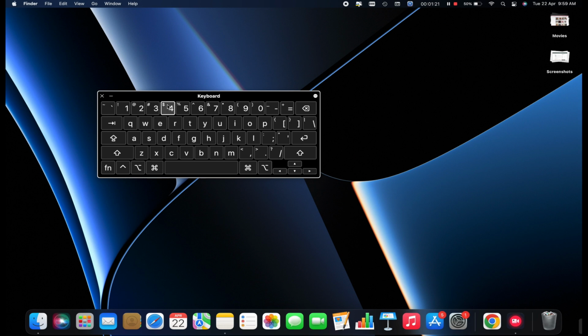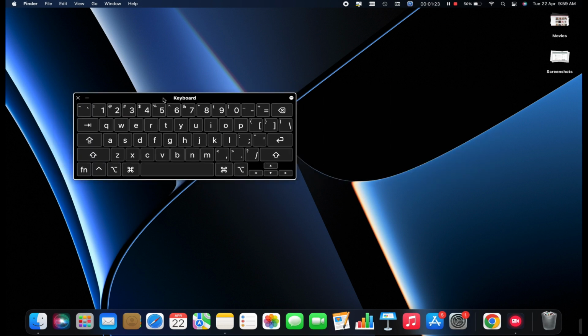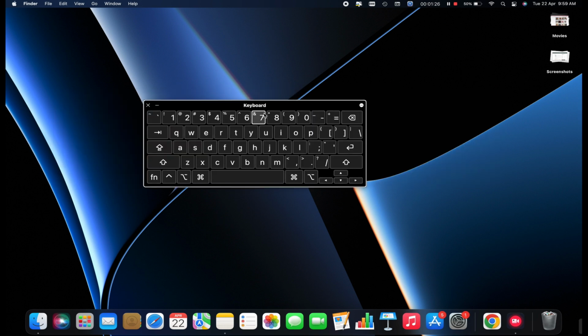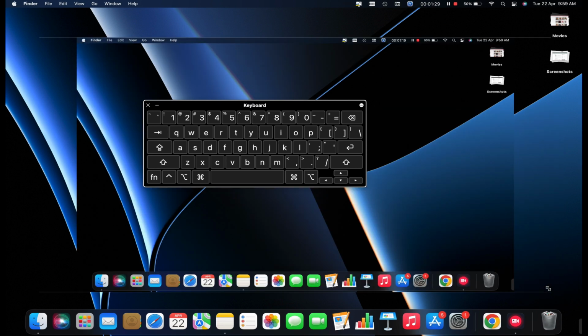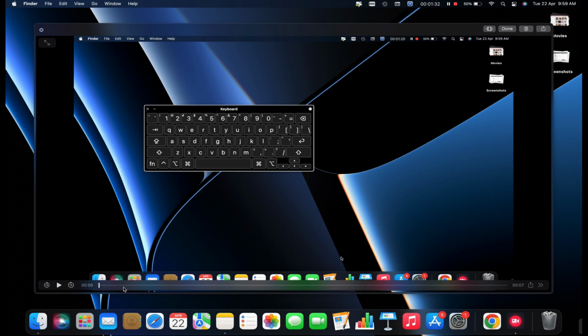Your screen recording will begin, and you'll see a small stop icon at the top right of your menu bar. When you're done, click that icon to stop recording. The video will be saved to the location you selected earlier. Just click and watch it.